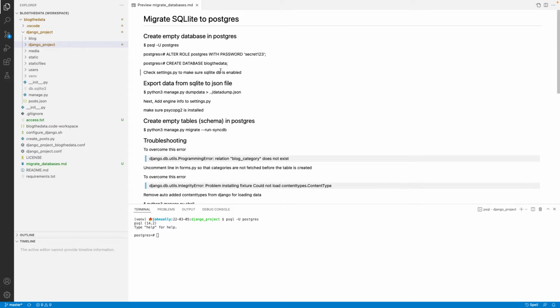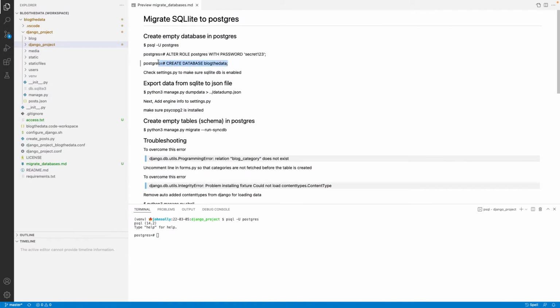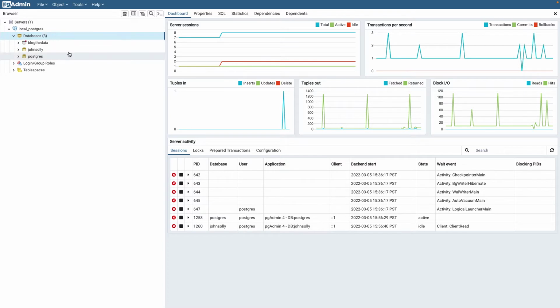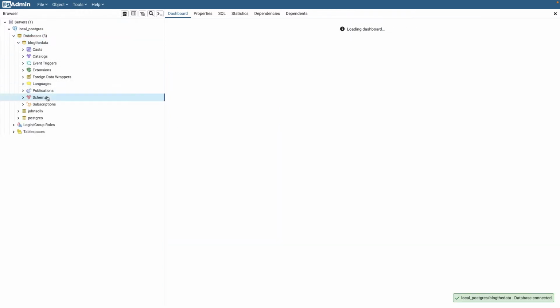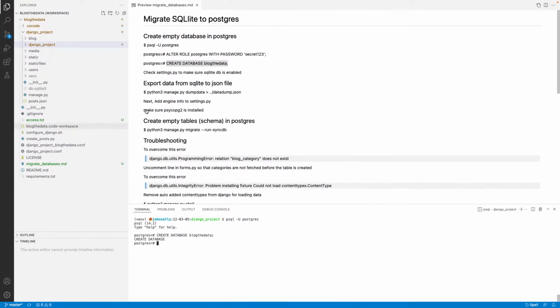I have this Postgres instance open using pgAdmin, and you can see that I don't have any databases besides the default ones that are loaded when you install it. So if we run this create database command, it's created the database called blog_data. We'll refresh and we see it here. It doesn't currently have any tables. So if we go into schema and then tables, there's nothing there, but that will change once we import everything.